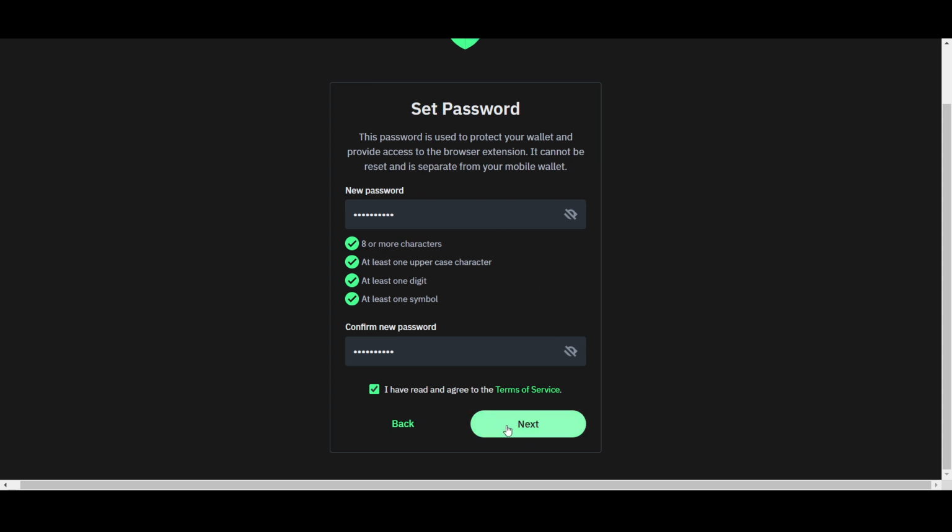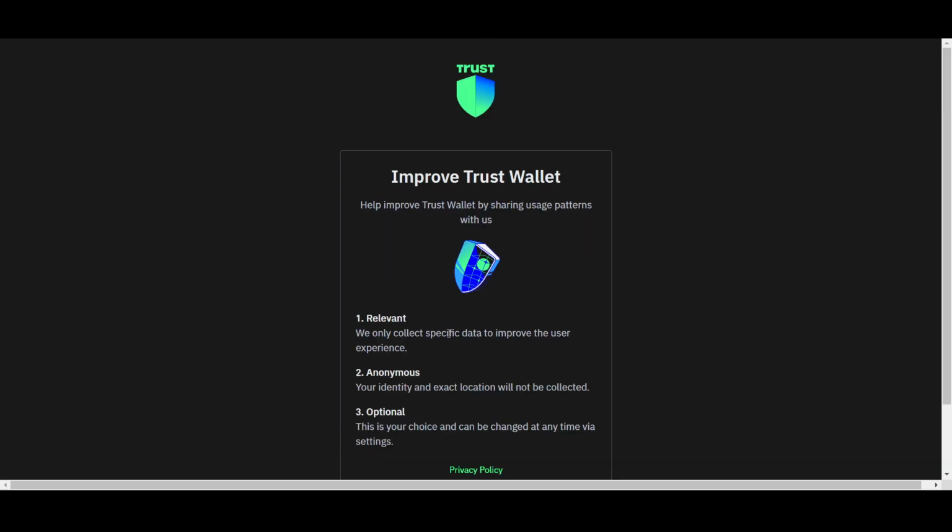If you're doing it on your smartphone, you have to follow the same steps here, right? So on there, you have to select the new wallet and create a new password.